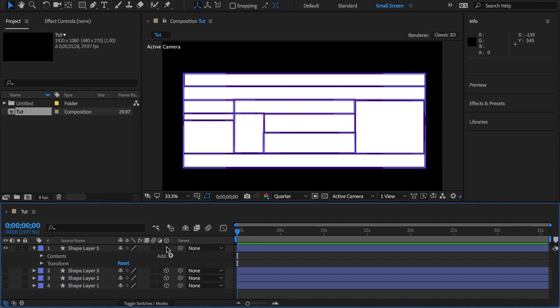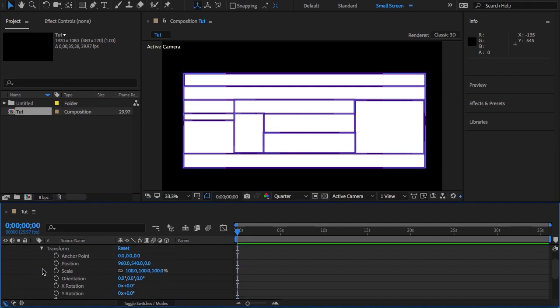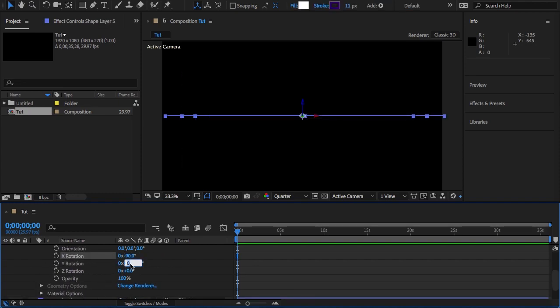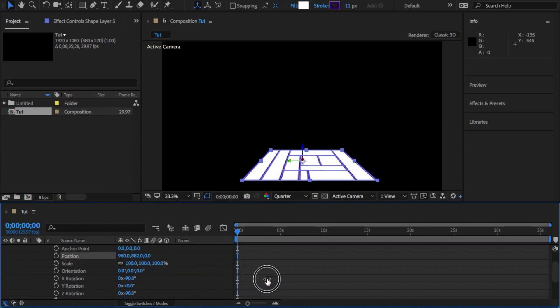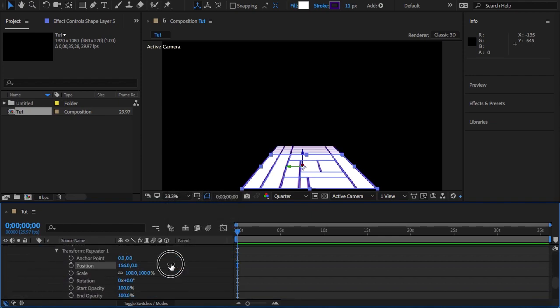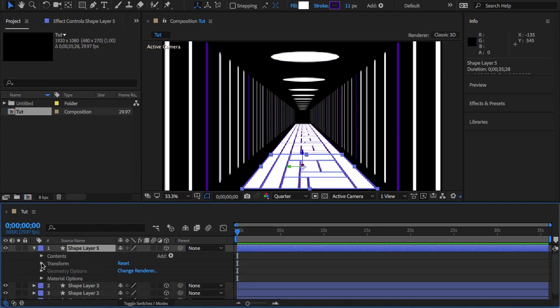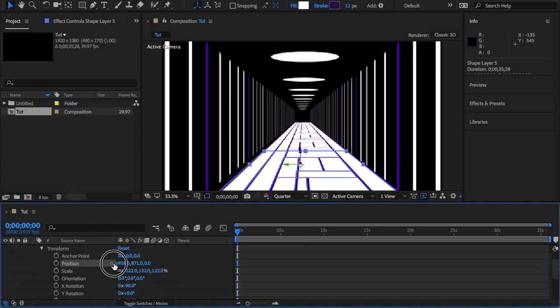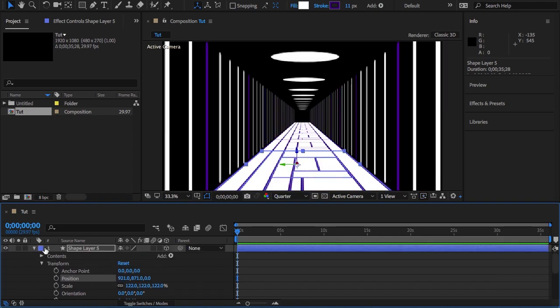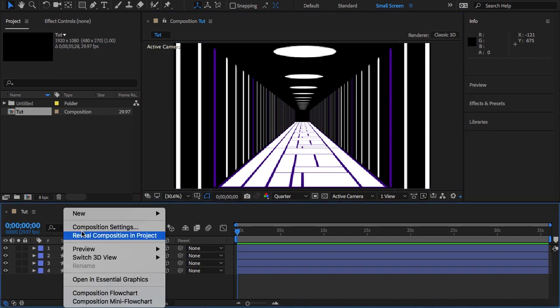Now as before, make sure the object layer is 3D, then open the Transform options, change the X rotation to negative 90, leave the Y at 0, and change the Z to negative 90 as well. Then, as you lower the position, add the repeater, increase the number of copies, and set the position. I made slight adjustments to make sure everything looked perfect, and now we're ready to add the camera movement.